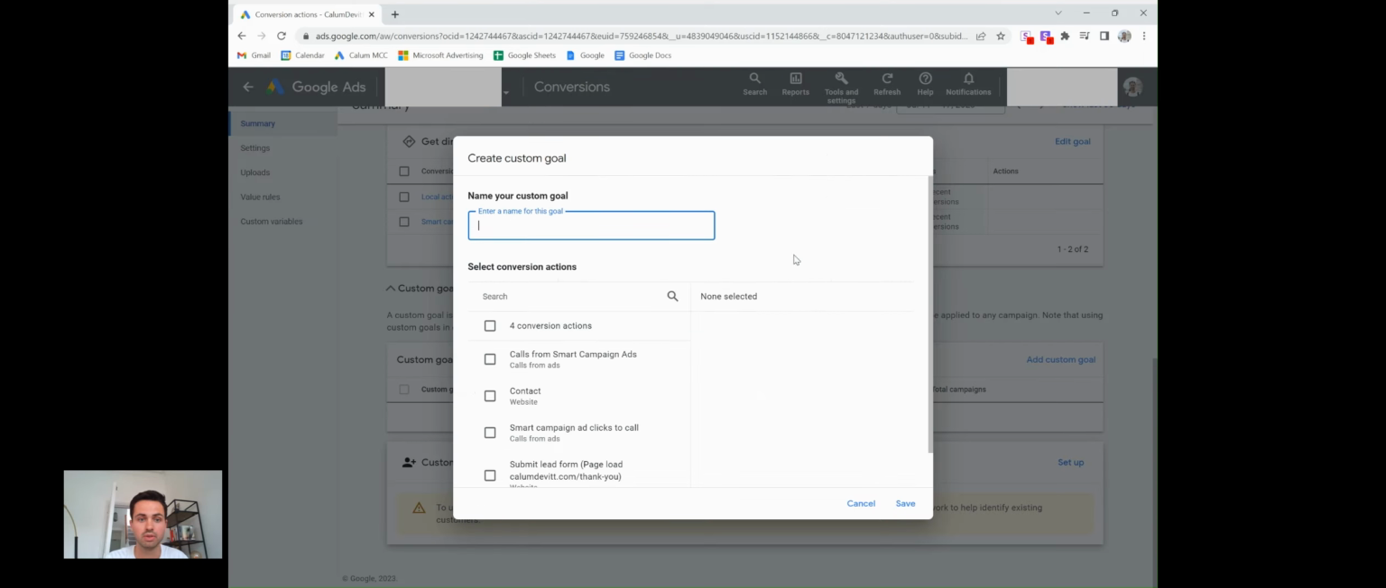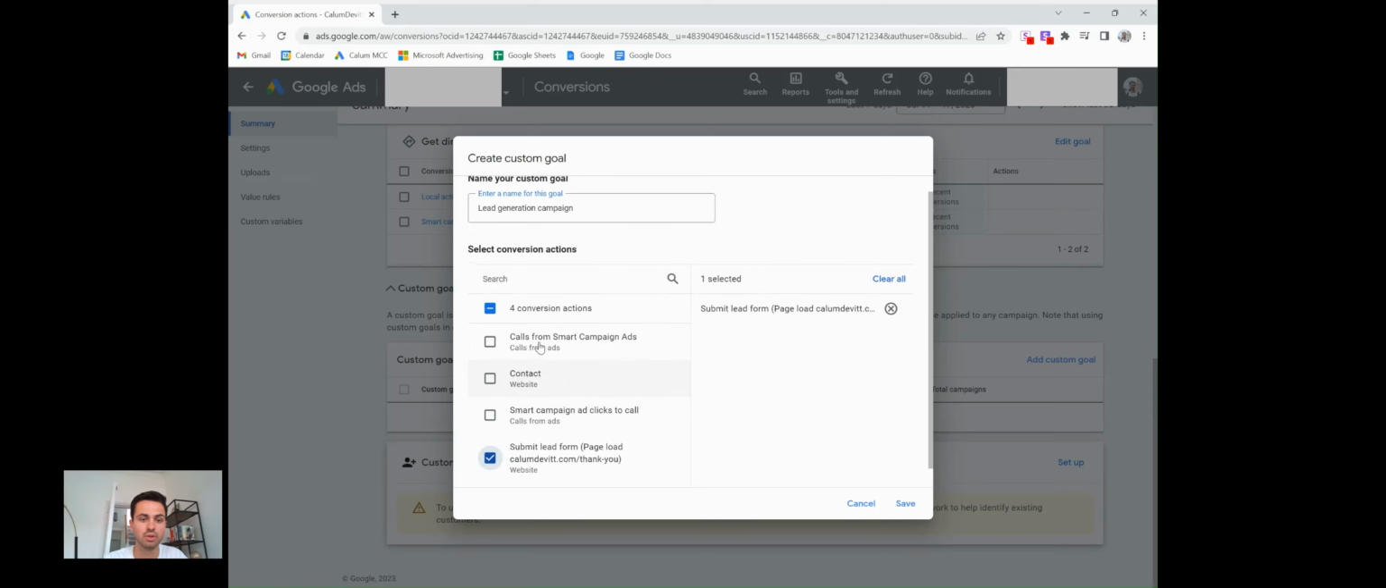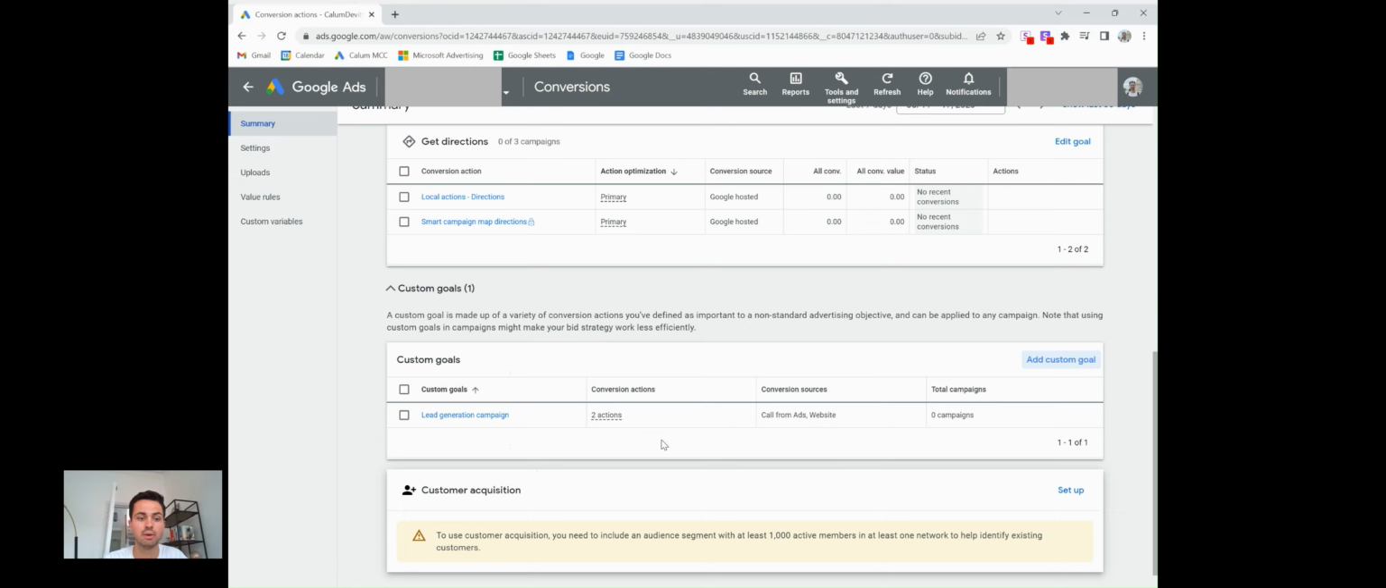So the way you do that is you go into custom goals and create a custom goal. So give it a name. Let's call it lead generation campaign. And then we go in and we target submit lead form, but then also some call tracking. And then we click save. Essentially what will be happening now is this custom goal will be targeting these two conversion actions.